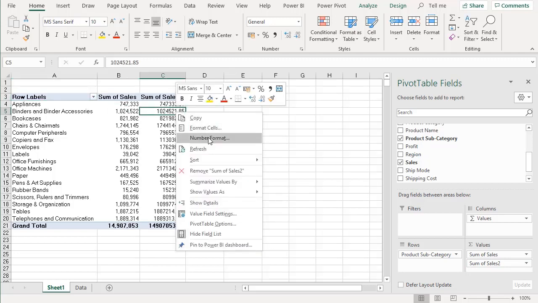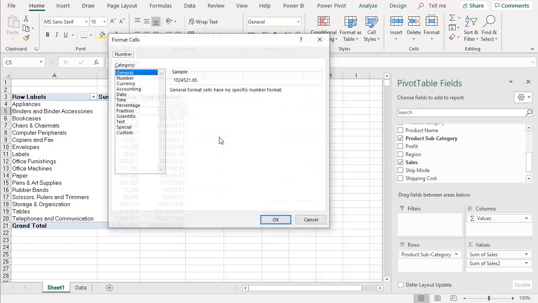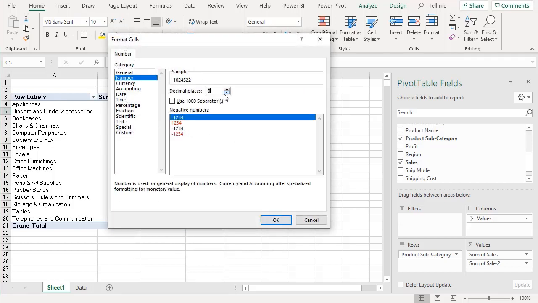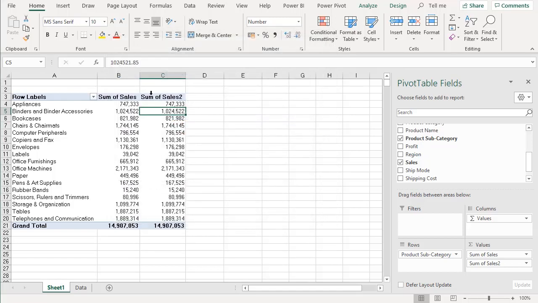We're going to right click. We're going to go to the third option. Please use the third option, number format. Don't use the second option, format cells. If you use the second option, format cells, it will just format the cell that you've selected. But in this case, when we use number format, it will actually format the entire field. So I'm going to say number format, and we're going to do the same thing. I'm going to say 0 decimal places, use 1000 separator. Okay, so we still got the sum of sales exactly the same as what we've got in the first column.